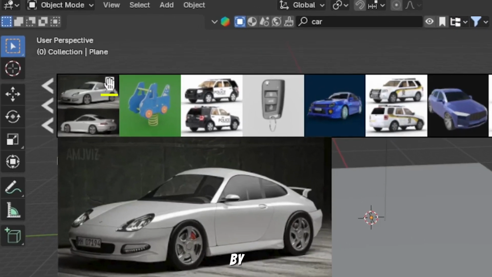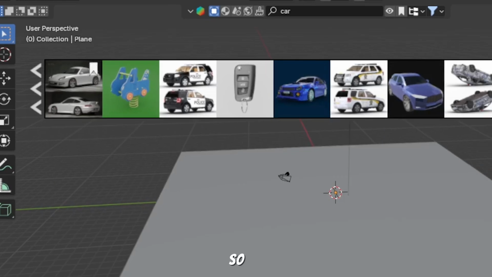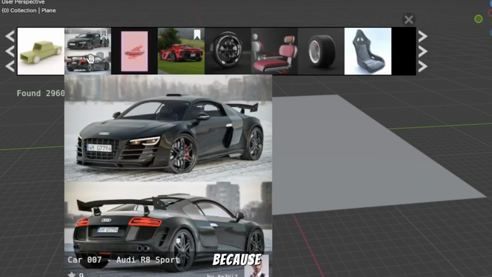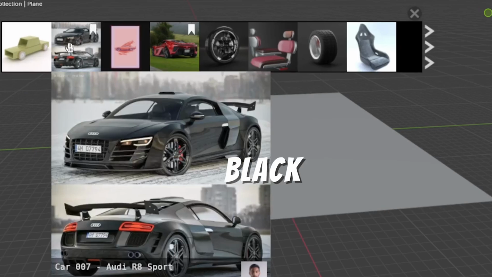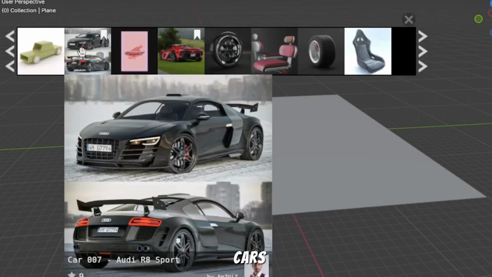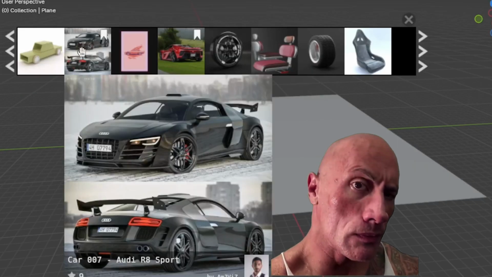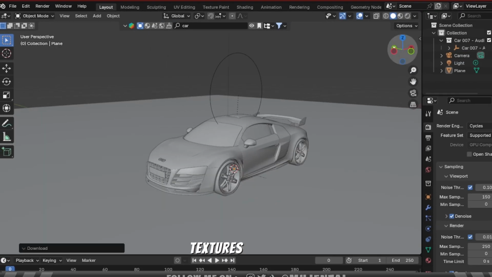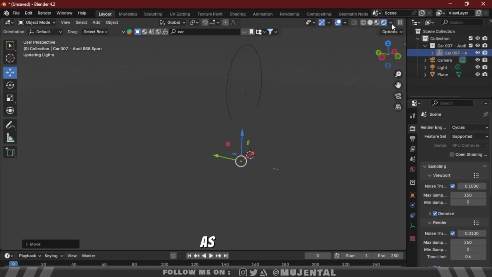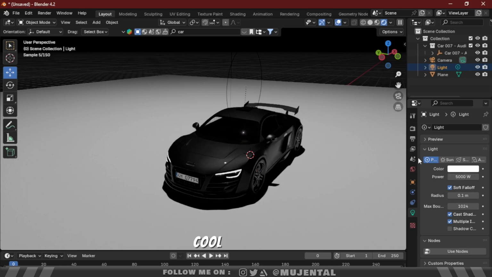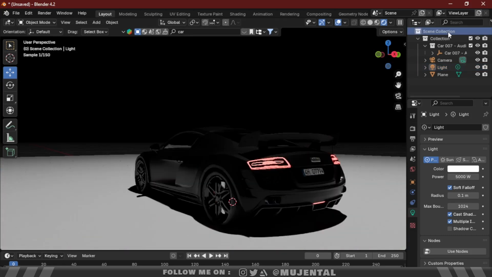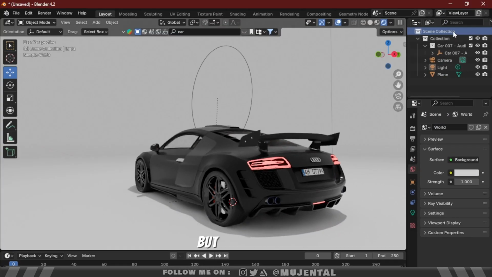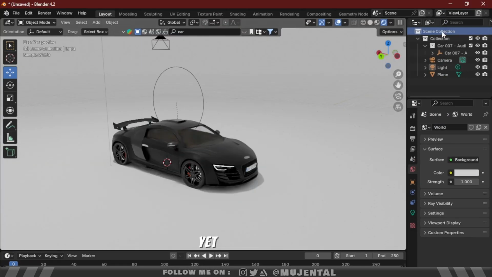And you can save them by clicking on this icon. So choose any model from here. I'm gonna use this Audi R8 model because it's black and I love black. I love black cars. So just click on it and it will be automatically imported with all the textures. And as you can see, it's already looking pretty cool. You can also change the world color to see it more clearly, but let's not worry about the lighting just yet.